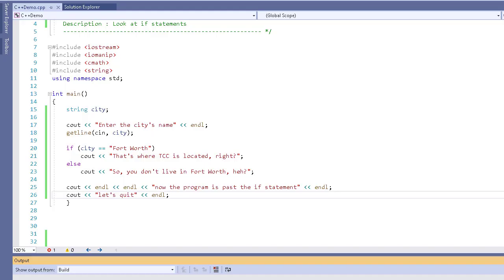So far, with a plain if statement, either code happens or it doesn't, depending on whether the if statement was true or false. What if I want alternate code to execute when the if statement is false? For that, I need an else.